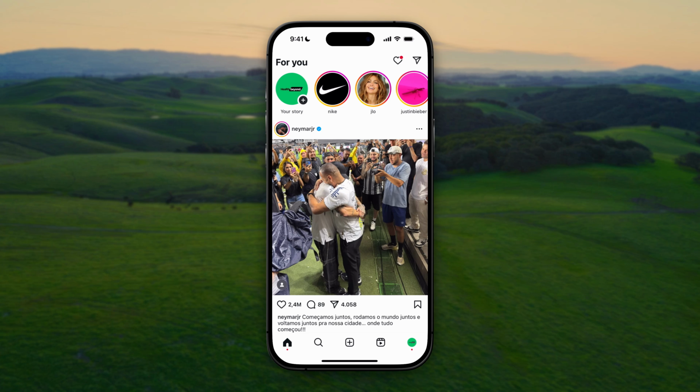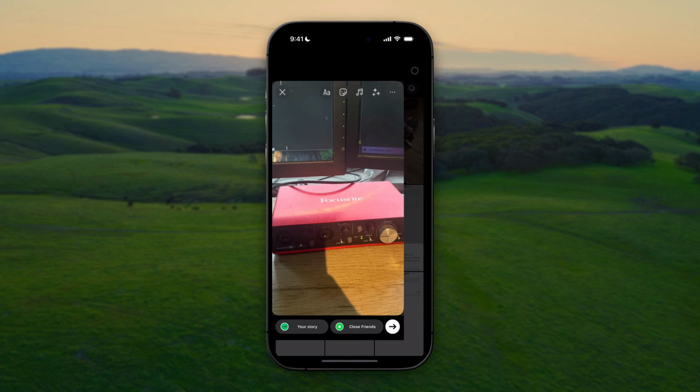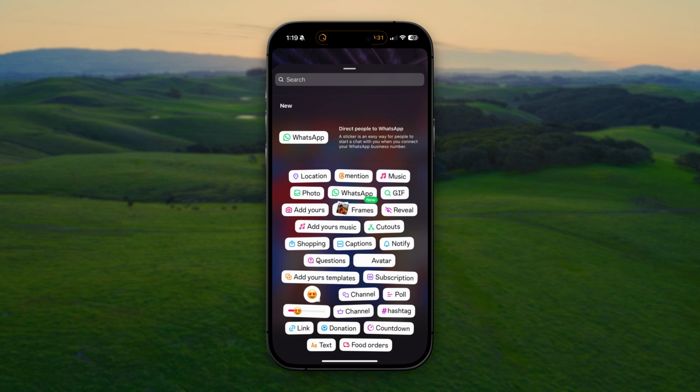So when you have that done, you're going to fire up your Instagram app. And from here, we are going to click on your story. So we're going to click on the plus icon on here. And right now you're going to select a photo or a video you want to add to your story. So you click on something, and right now we're going to click on stickers. And in here we see the new WhatsApp sticker feature. To use it, you're going to basically click on this sticker and then you will add it to your story.